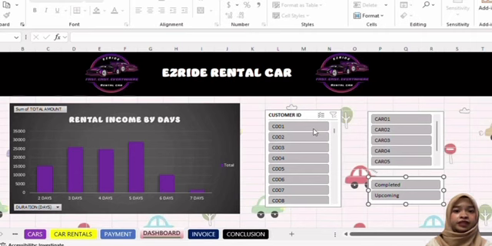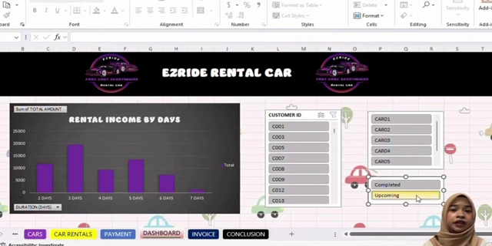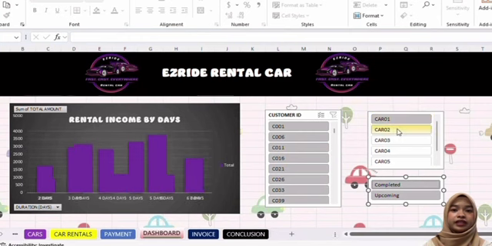To enhance interactivity and data filtering, we have integrated 3 slicers. The first one is customer ID. It is to view rental income filtered by a specific customer. The second one is car ID. It is to analyze which car generates the most income on a particular day. The third one is payment status. It is to separate complete, pending, or failed payments for clearer financial insight. These slicers enable dynamic filtering, providing users with greater flexibility in analyzing the rental performance based on different perspectives.